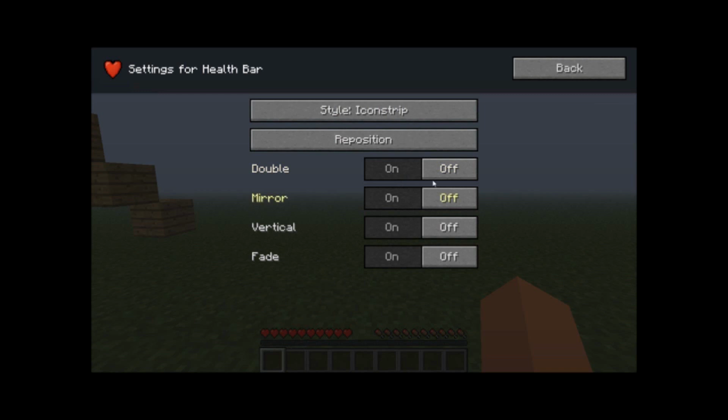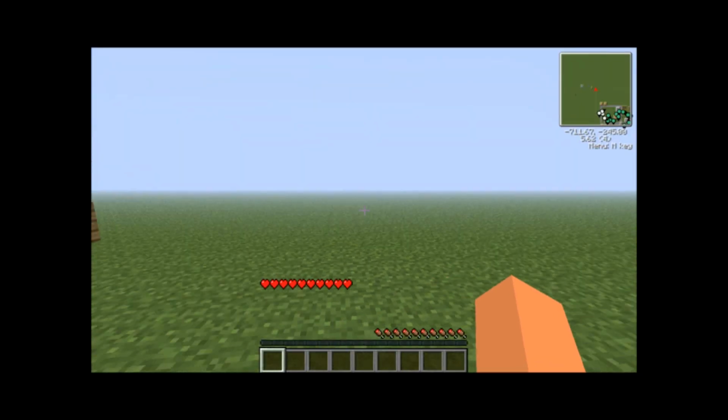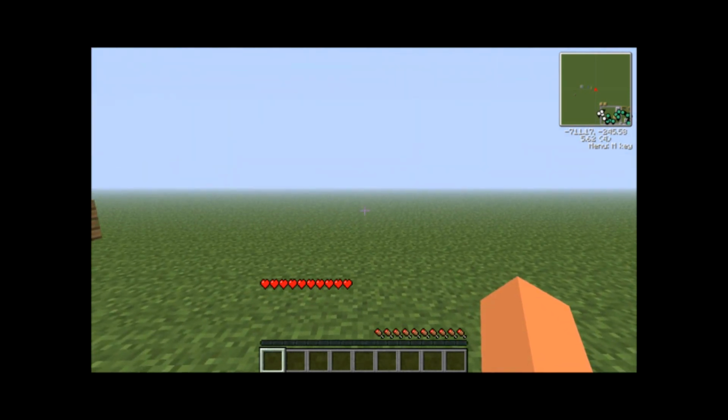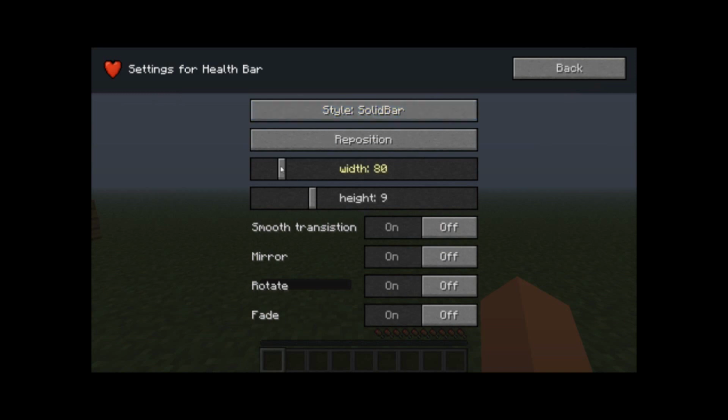I can double it, which gives you more advanced health, as you can see. Mirror makes it backwards. Vertical, obvious. Fade: if I have fade on, you see my hearts, and then after, I think the default is 8 seconds, it will slowly fade away, as you can see. So turn that off. Now with a solid bar, I can make the width super long, super short, super tall, super thin. Smooth transition, mirror, rotate, you get all of that. Fade, and so on.